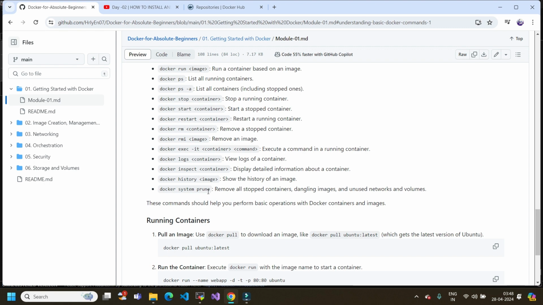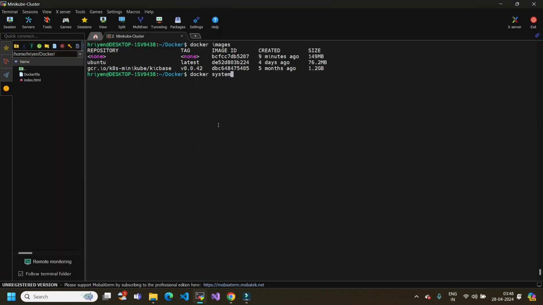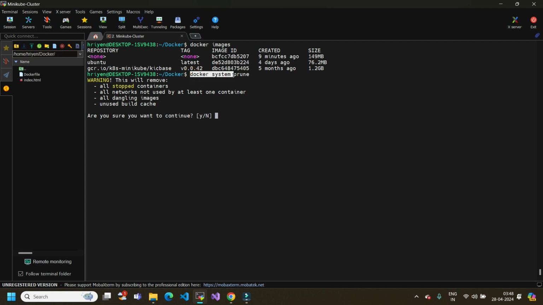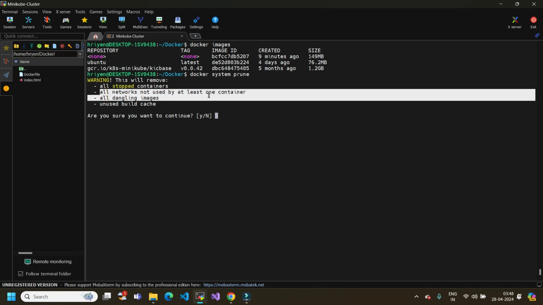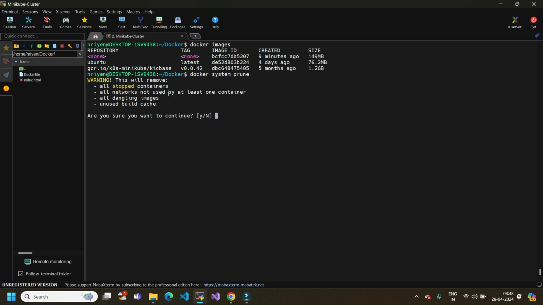Now let me run this command, docker system prune. So you see here, as I type docker system prune, what do you get? A warning. It tells what is going to be removed: all stopped containers, and all networks not used by at least one container. If you have a different kind of network which is not being used by any container, that is also going to be removed.